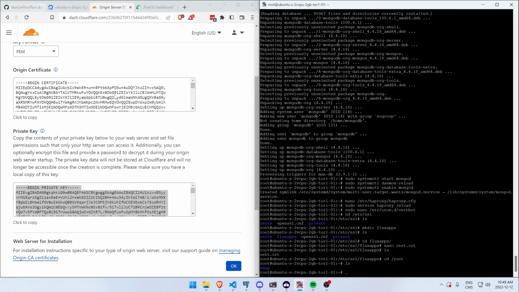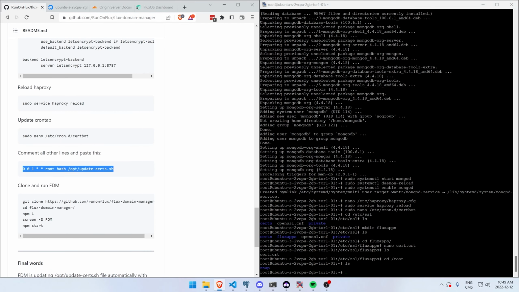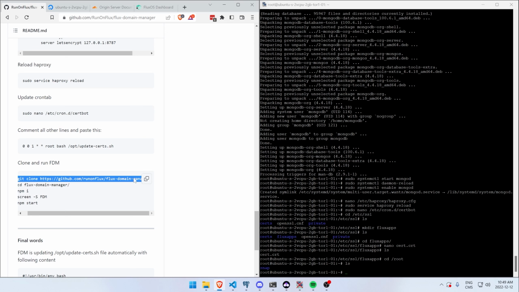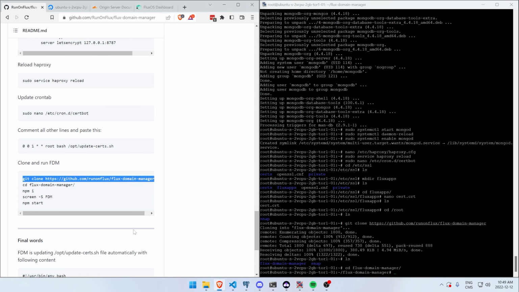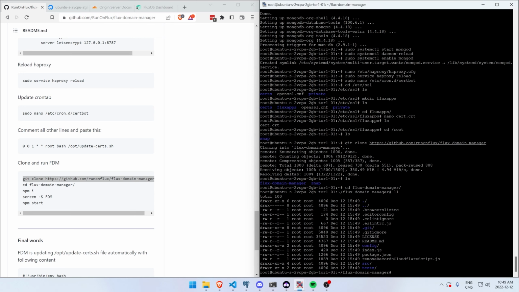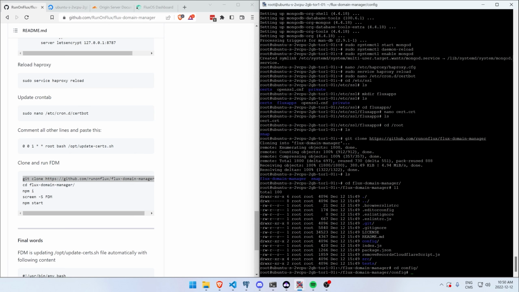and we will now clone the project. So let's go cloning Flux Domain Manager. Perfect. So Flux Domain Manager is here. So let's go into the folder. If we look at the files right here, we have a config folder. It's there. We will change some configs. So let's go in the config folder.